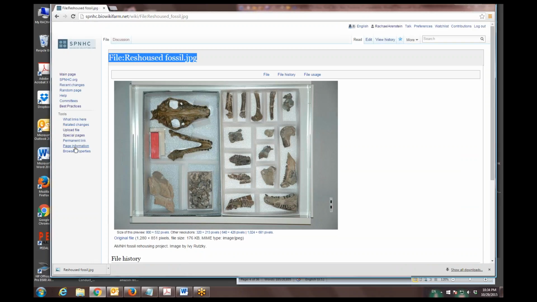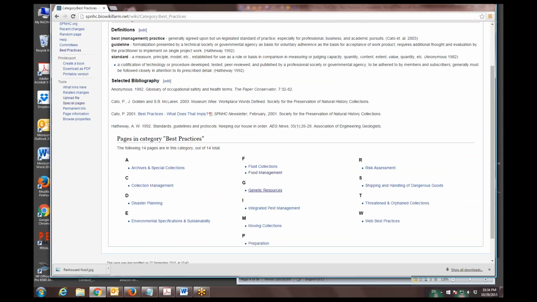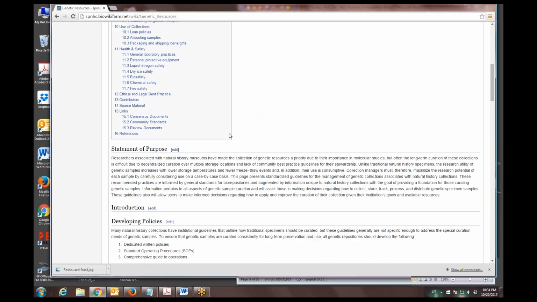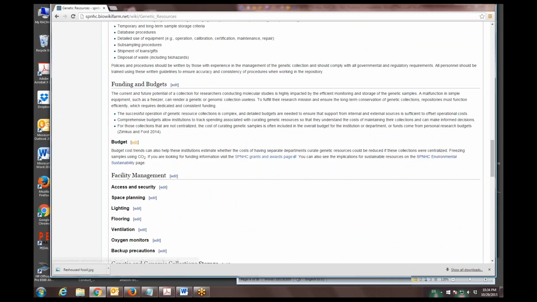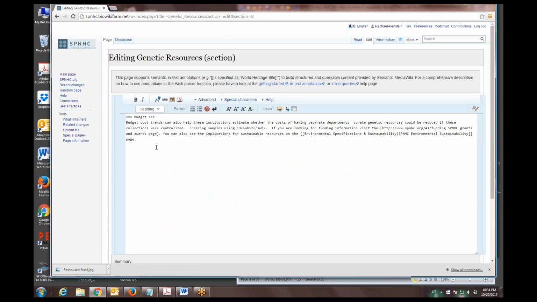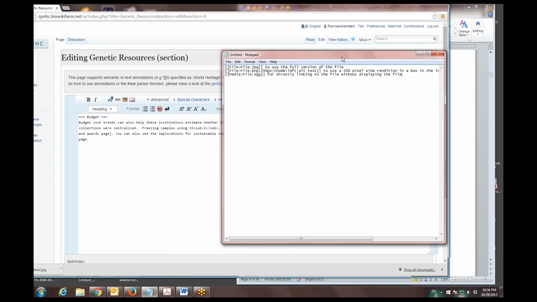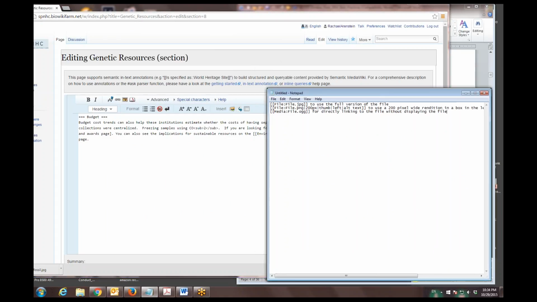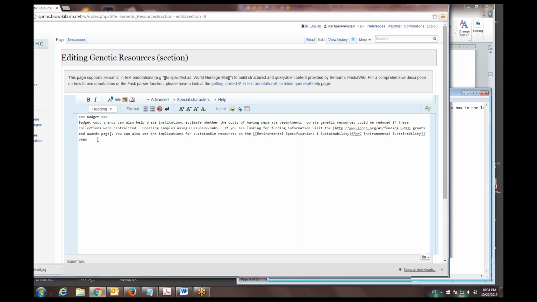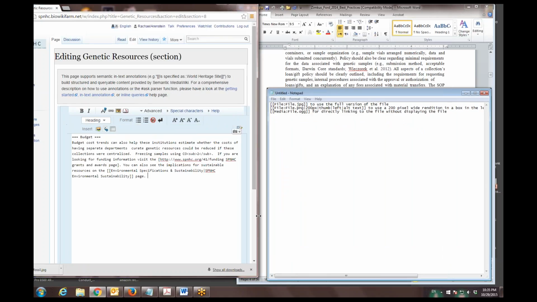So, okay, terrific. Now let's navigate back to our genetic resources page. And let's say we're just going to edit in our budget section here. So we want to put in our image, and where did I put our cheat sheet from our notepad? This was the stuff on that file upload, these helpful things. Let me put these in so you can see the different implications of this.